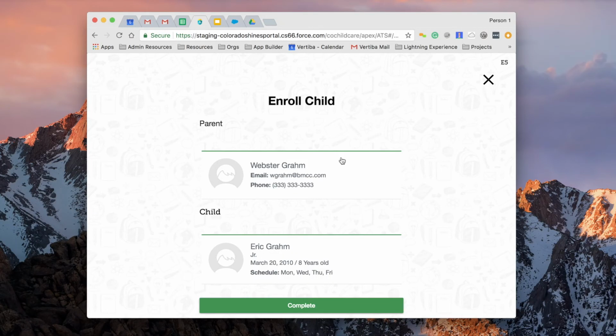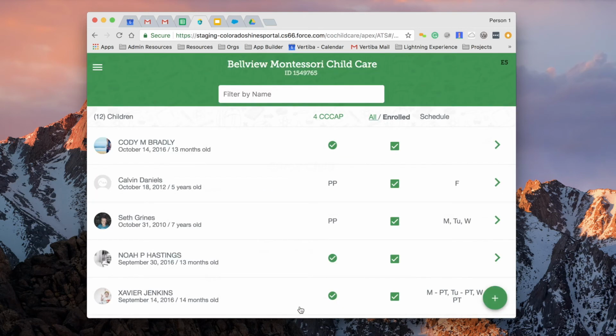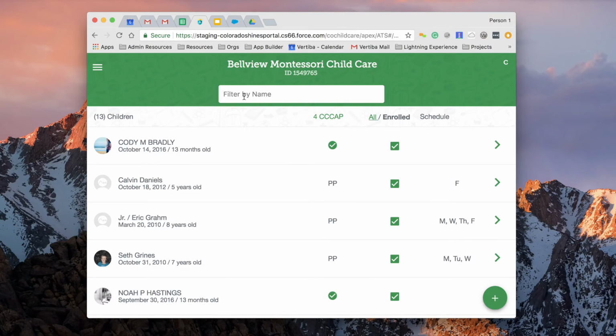Verify the information for the parent as well as the child, and then you want to select Complete at the bottom. To ensure that the child is in, we can simply search the child's name on the children list.